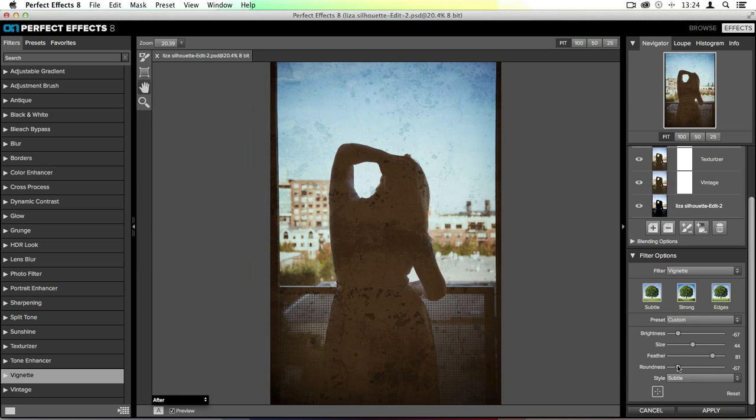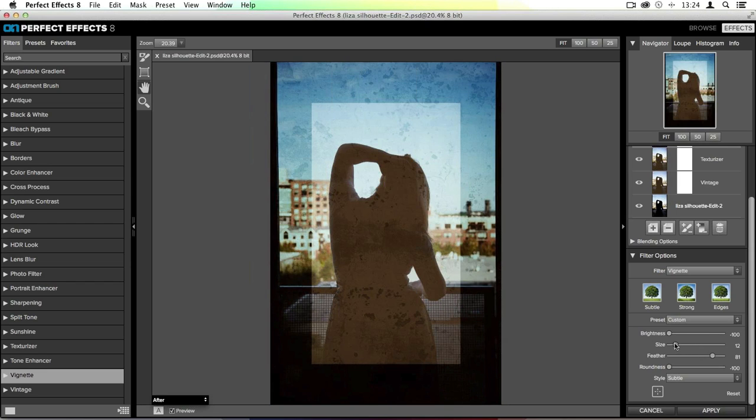And then roundness. Roundness is one of the most important. I always end up showing this off because I think a lot of times people don't realize what roundness actually does, but it changes the actual shape of your vignette.